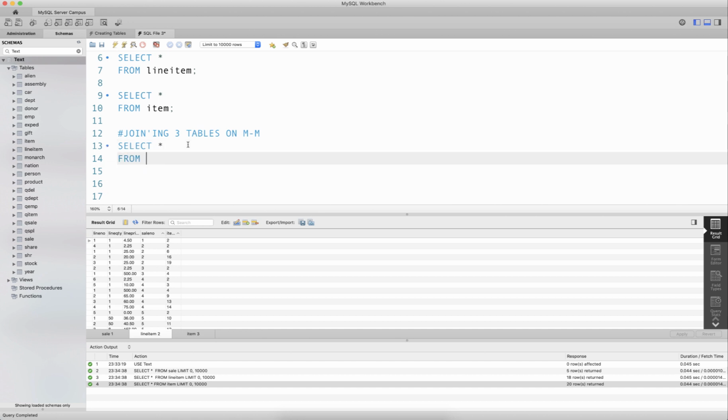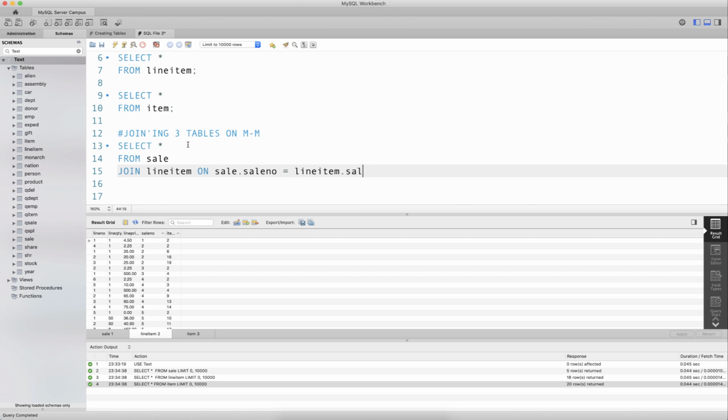Select star from sale, start at one end, join the line item table on sale.sale number is equal to line item dot sale number. Sale.sale number is the primary key of sale. Sale number in line item is a foreign key.